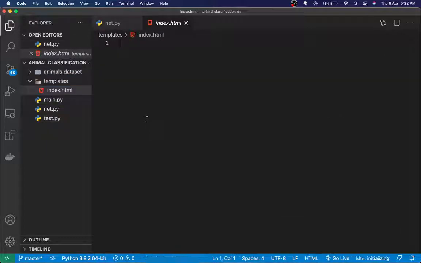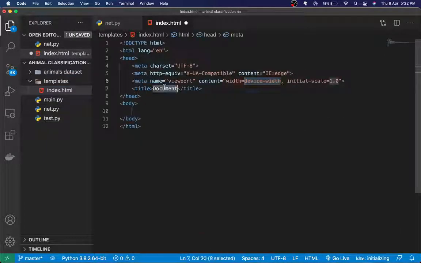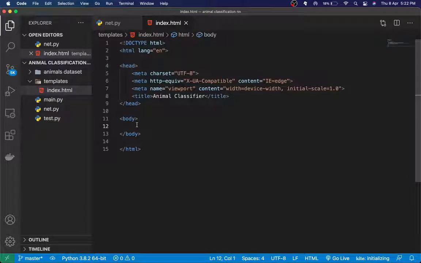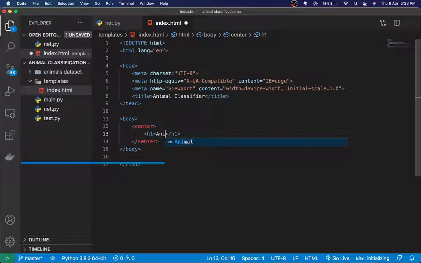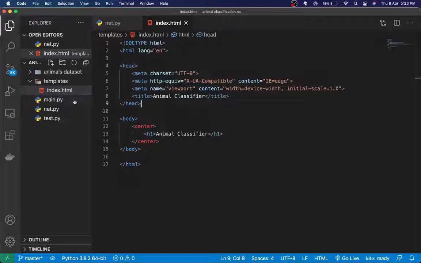Now, first of all, what we want to do is just get ourselves some boilerplate HTML code. So I'm just going to be naming this, instead of document, we want to call it animal classifier, and I will have a center tag with an h1 saying animal classifier. And what I want to do is go up to my main.py file.